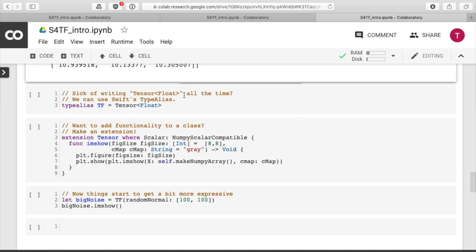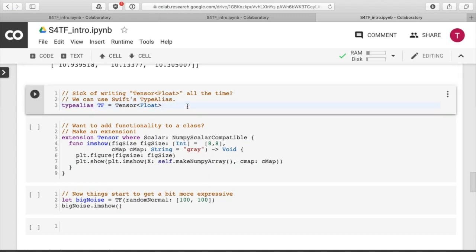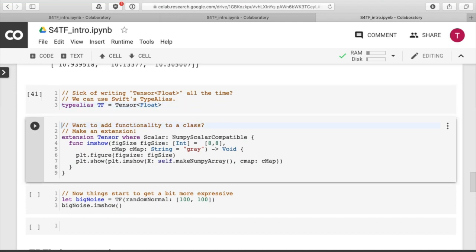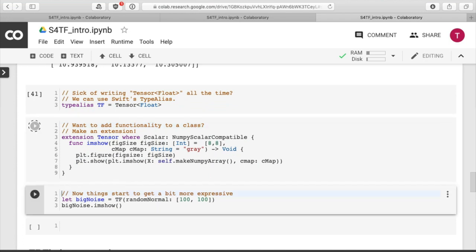And then you can start using some of Swift's good features, like type aliases, if you're sick of typing TensorFloat all the time. And you can extend things. If you look at the library, I don't want to dig into it too much, but a lot of the way they've done it is fairly Swifty. They're using extensions, things like this that make your code eventually quite expressive, right?